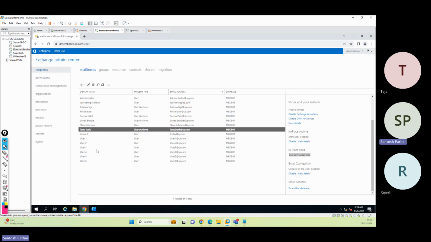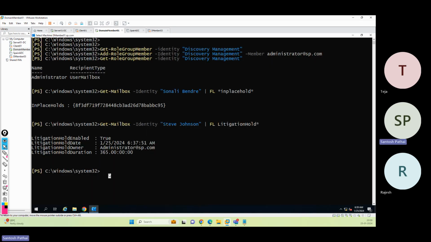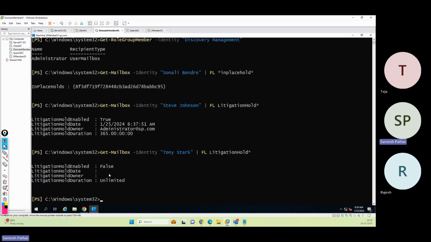Now let's also review the user Tony Stark. We'll run the previous command and, instead of Steve Johnson, we'll give the user Tony Stark and press enter. Now you can see for this user it is not configured, it is false, and the duration is unlimited. Now we'll configure it for Tony Stark using the Exchange Management Shell.